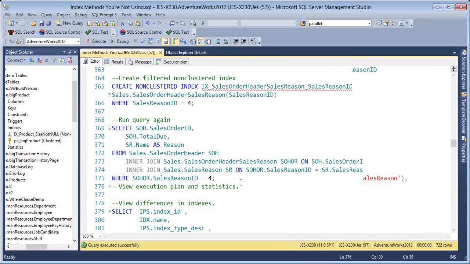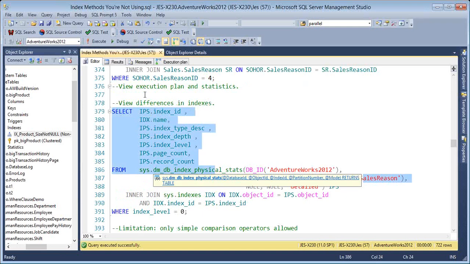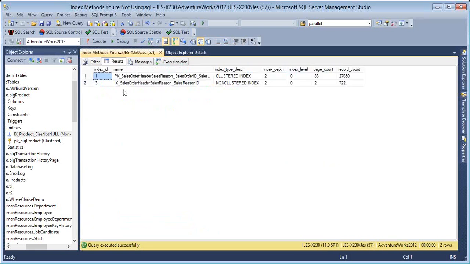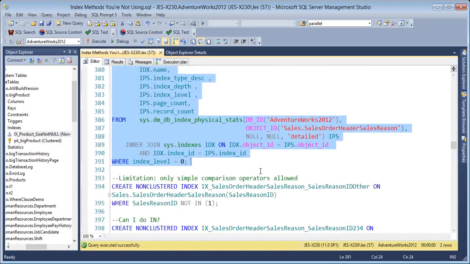If I want to, I can even use my DMV, sys.dm_db_index_physical_stats, to look at the indexes that are available on this table to see the difference in size. So here's our primary key, or clustered index. You can see that's 86 pages, and that filtered non-clustered index is only 2. Significant difference in size of the index and the I/O required when we're reading from that index.